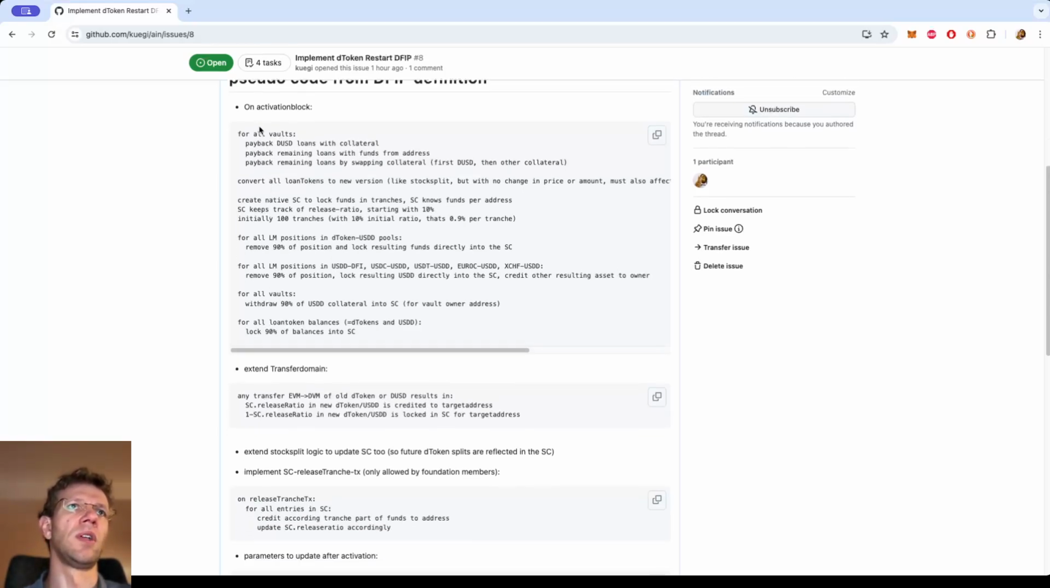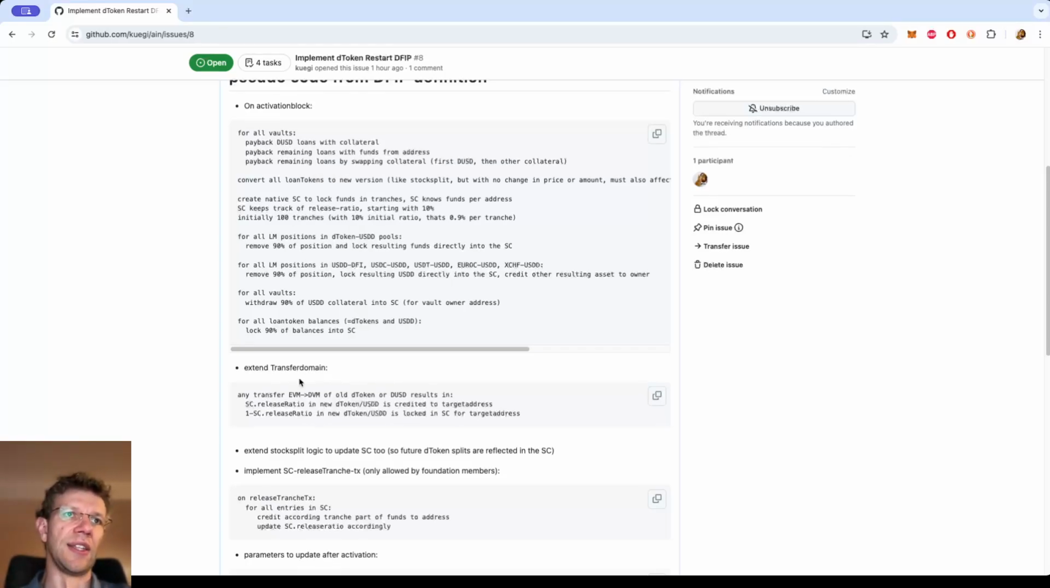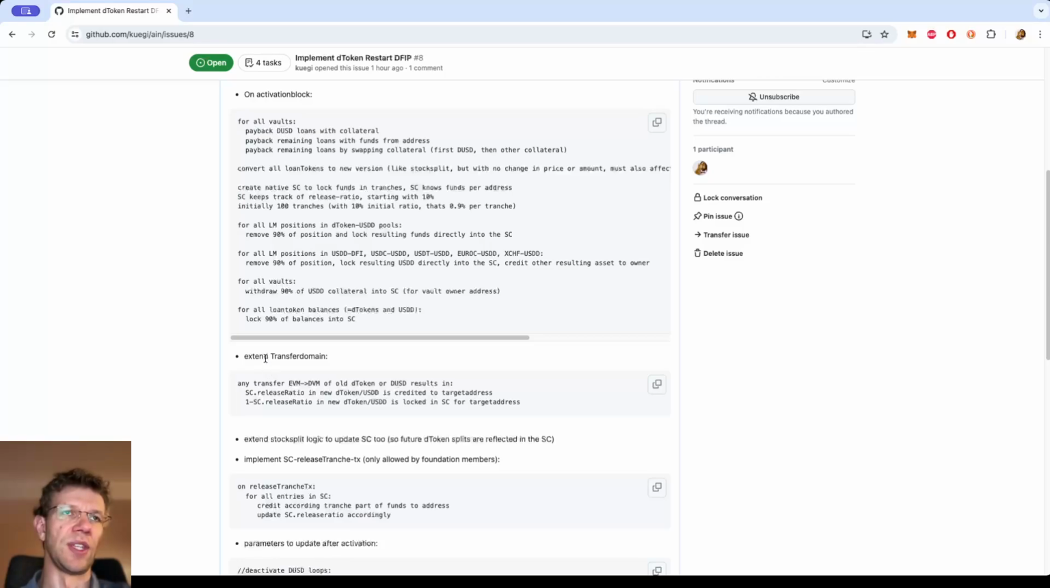So I will start with the activation block, what's happening there. So this actual restart where everything is locking away, because I think that's the main block. And then we extend the transfer domain. There again, in the transfer domain, there is already the functionality that if a stock split happened, on the transfer back, the stock split is applied. So this is basically exactly the same that we want to do here. So we will likely reuse the code. I didn't look at those parts of the code yet, so this is all just my assumption, but we will see how it plays out.